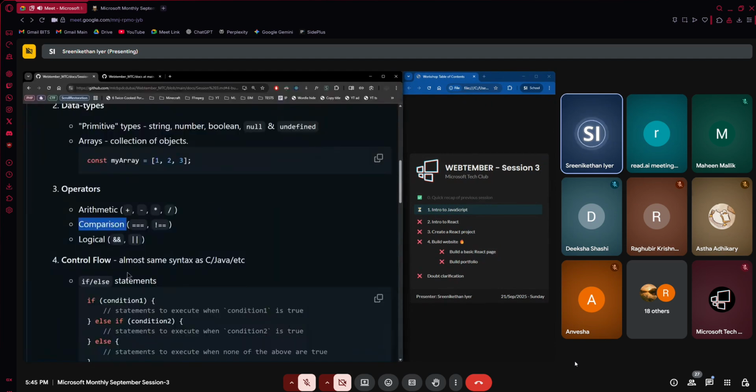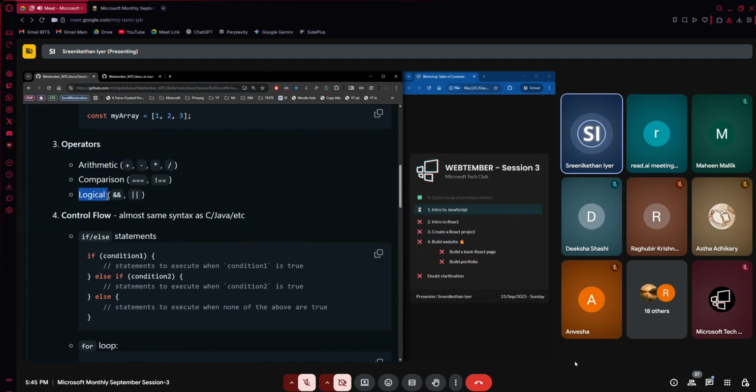Now, there is also something called logical operators, where you can combine two Boolean statements. Okay. I think we'll explore this in later parts of the code, as and when we see it.